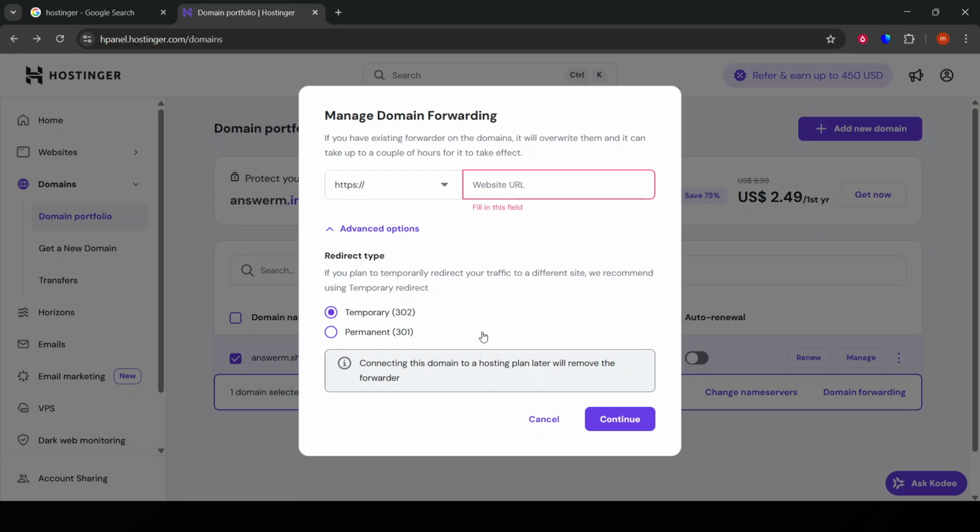That's it. You've successfully forwarded your domain in Hostinger. If you encounter any issues or need further assistance, you can always reach out to Hostinger's support team for help.